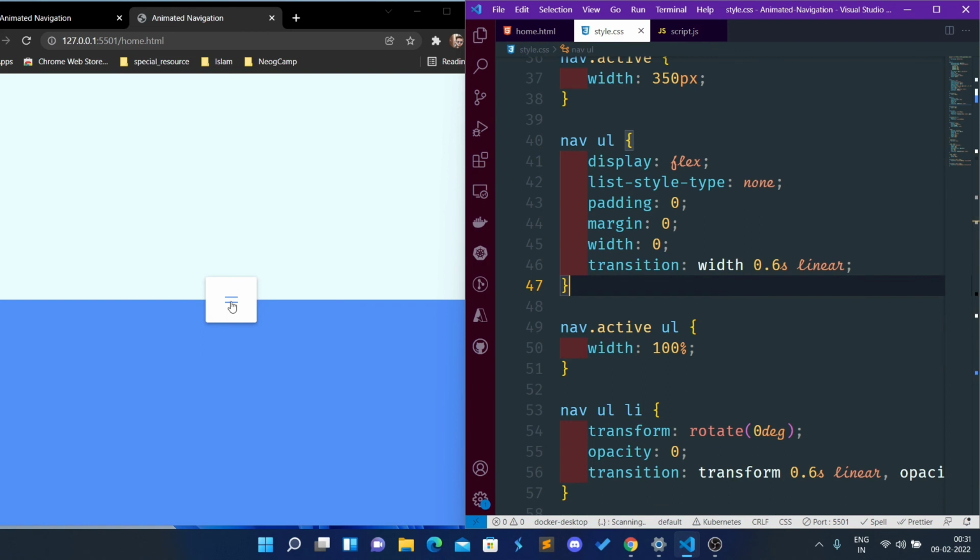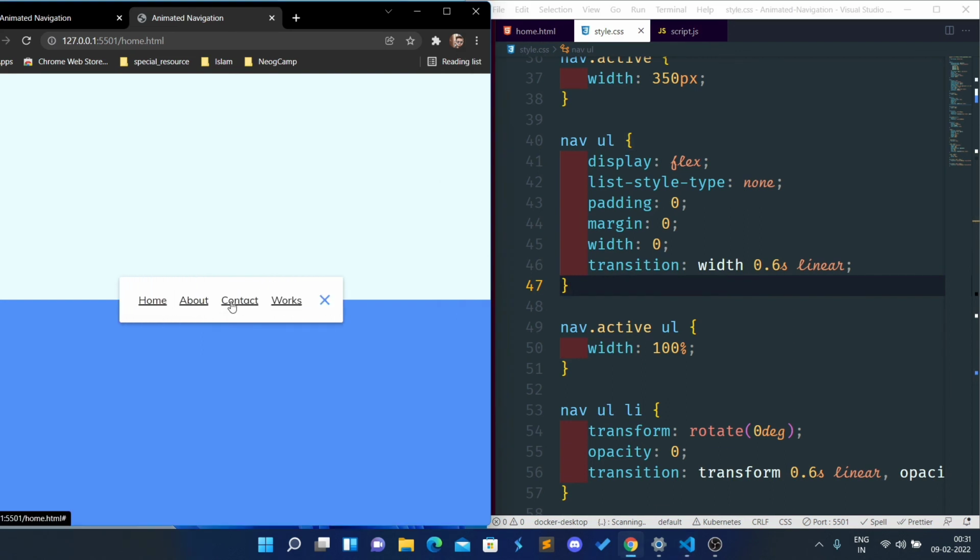So this is the animated navigation we have built, and you can use this animated navigation in your websites or in your bigger projects. Okay, so that's all for today's video.